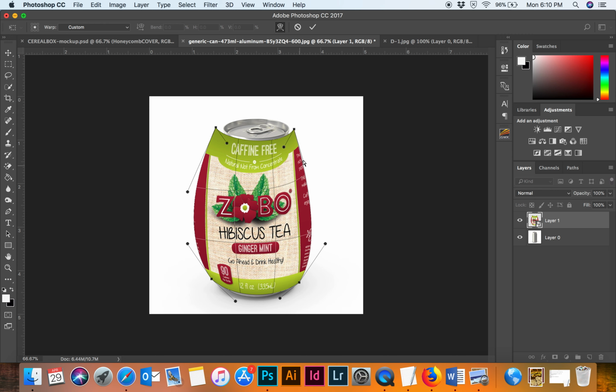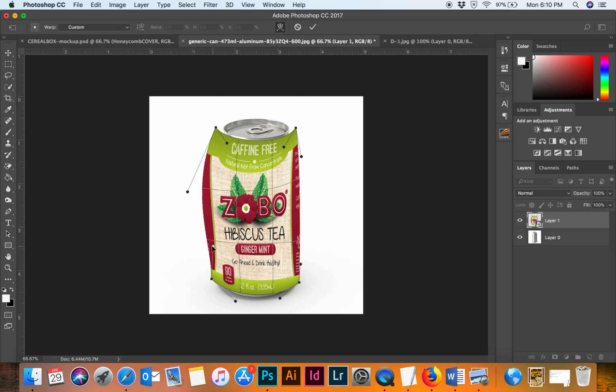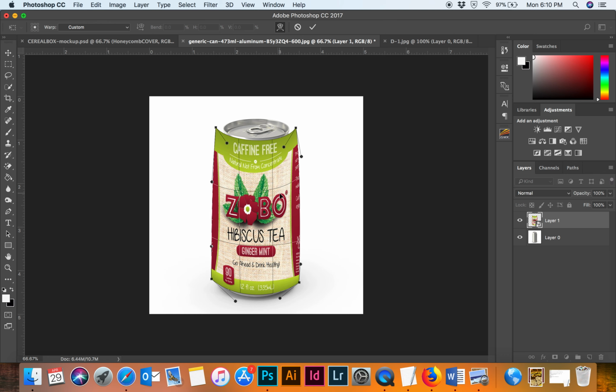Down. Oh, I want to make sure it's okay if it goes past the can a little bit because I'm going to make a mask to cover up the parts that are not seen. And I'll show you what I mean in a second. Up there, cool. I think that's looking pretty good. All right.